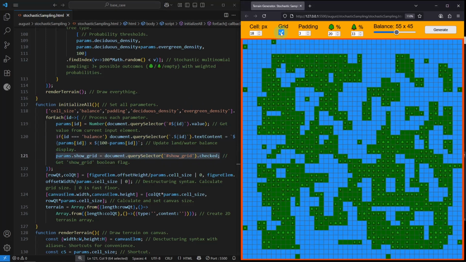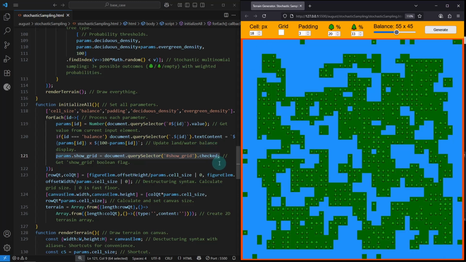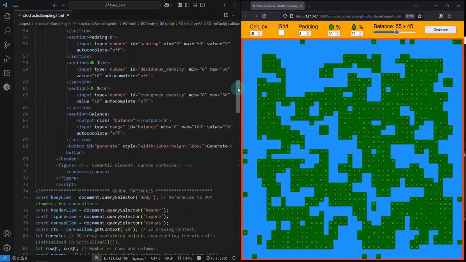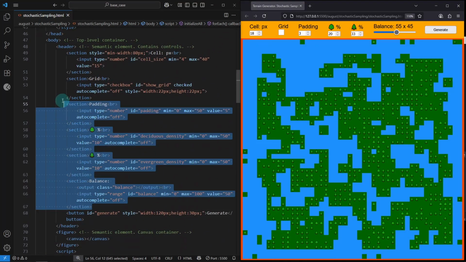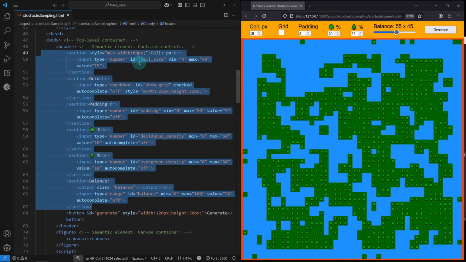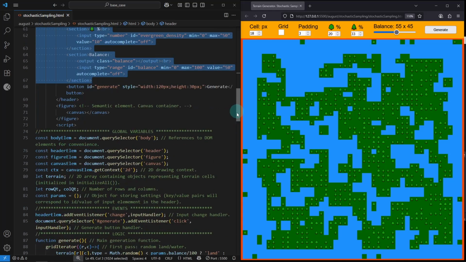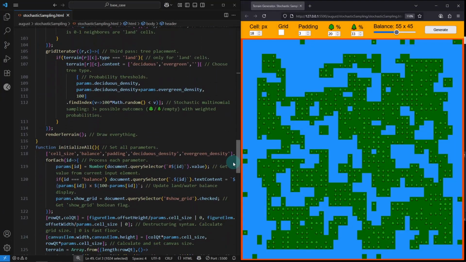The pattern is straightforward. Map DOM elements directly to parameters, but deliberately avoid breaking these into separate operations for the sake of brevity. This approach keeps all parameter handling in one place, though it does combine different concerns: value passing, user interface updates, type conversion, into a single block.